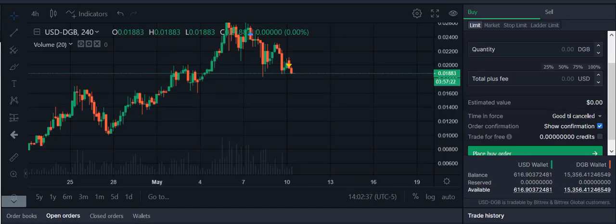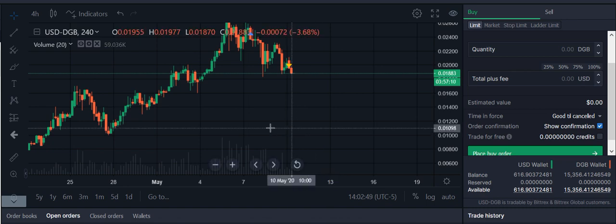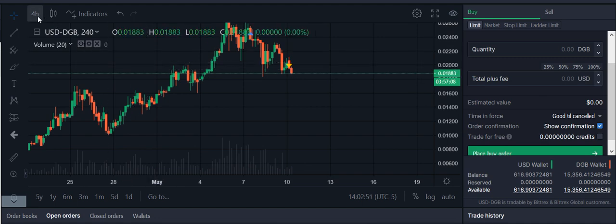Okay, I'm going to give a quick rundown on the Bittrex trading platform on the ladder limit, which is actually a really cool trick. So here I have the 4-hour chart, USD to Digibyte, and I have sold off a portion of my Digibyte, and I'm waiting to buy back in as it comes down.